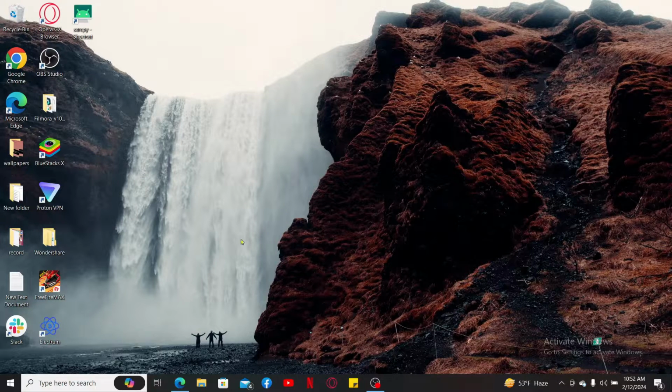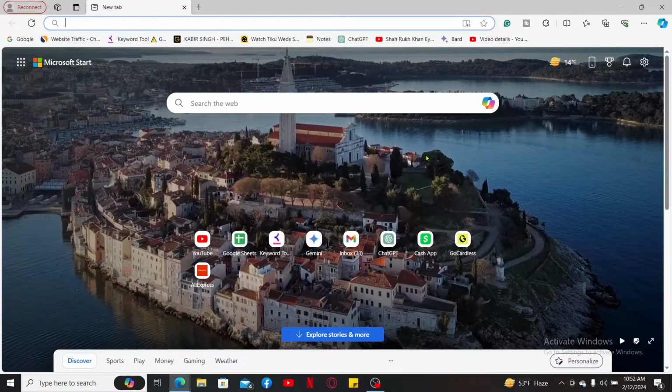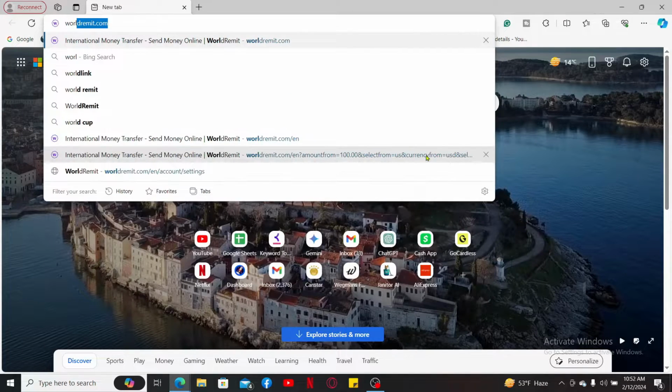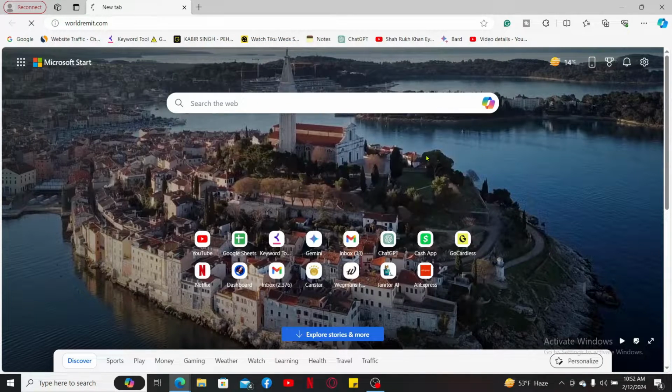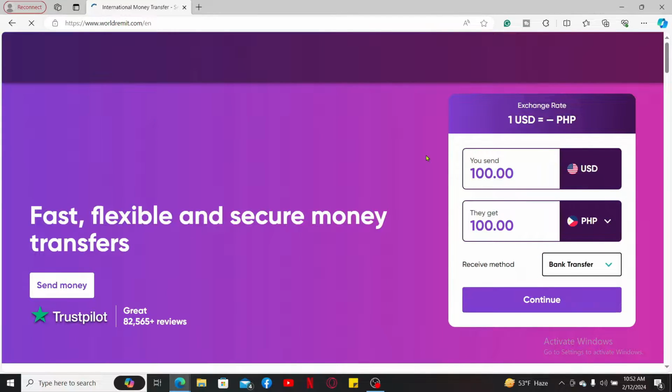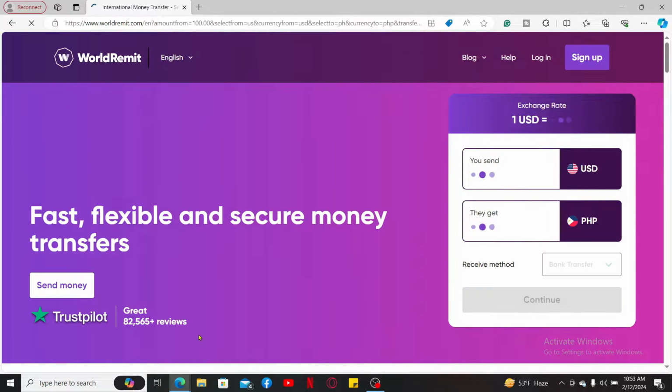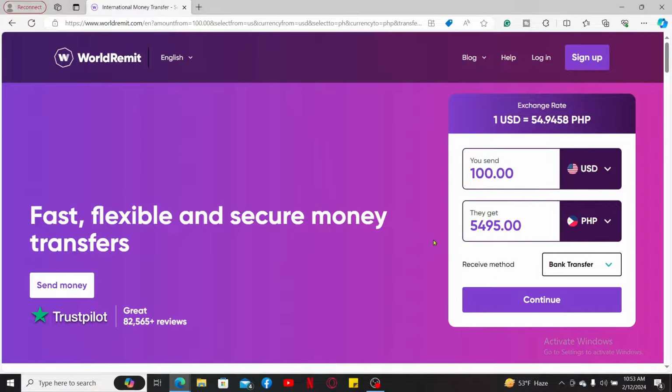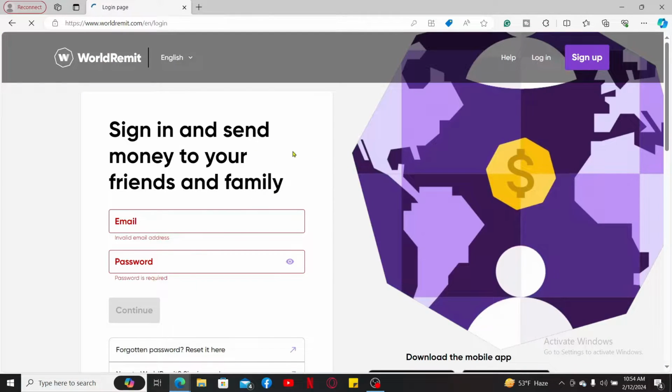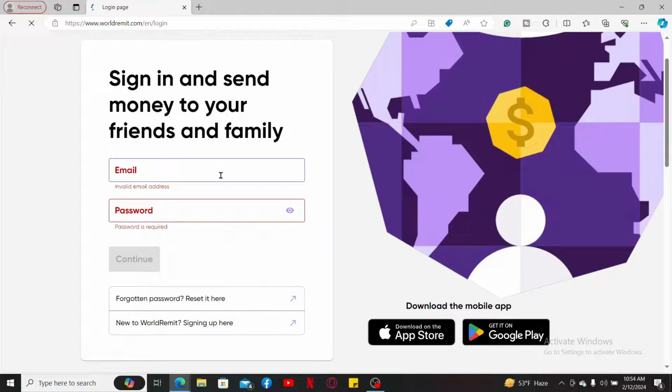So the first thing to do is to open a web browser and type in WorldRemit.com in the URL box and press enter to get to the official website of WorldRemit. Once you're inside the main homepage for WorldRemit, go ahead and click on Login at the top right corner to end up in the sign in area. Then you will be prompted to sign in using your email and password.